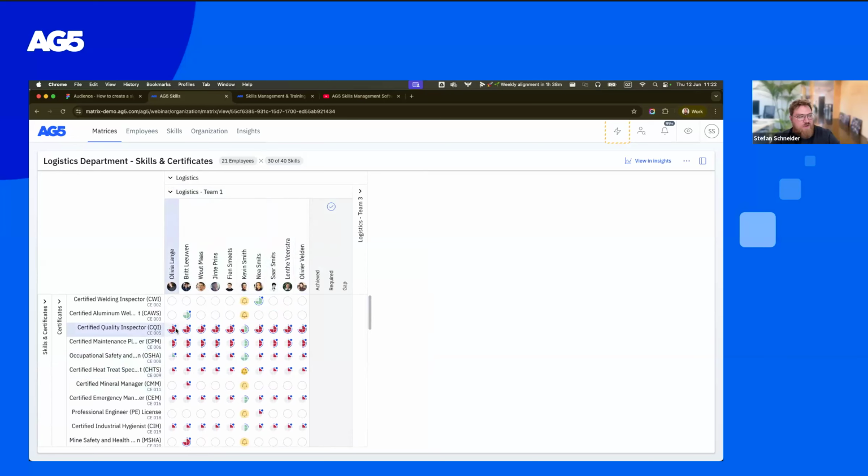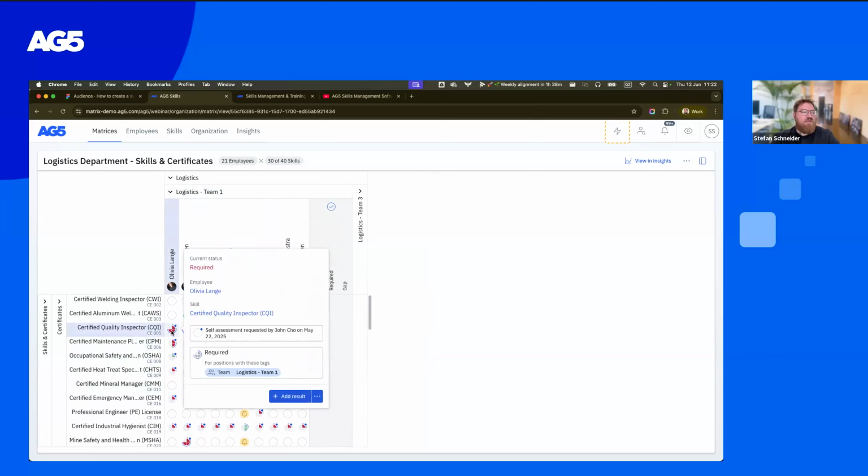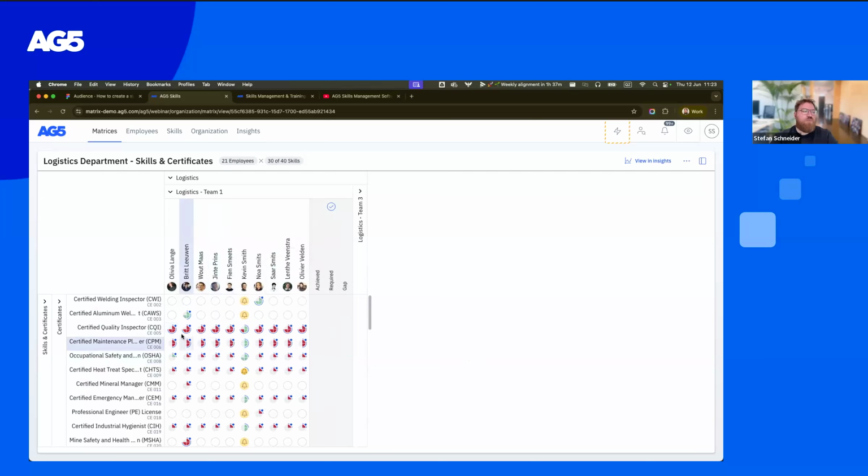And here I can see, for example, that blue dot. If I open this one up, I can see that there was a self-assessment request that was sent from the manager. So this is actually waiting for a result to be added by that specific employee, because we do have the option in AG5 to send a self-assessment request to the employees to say, hey, can you rate yourself?